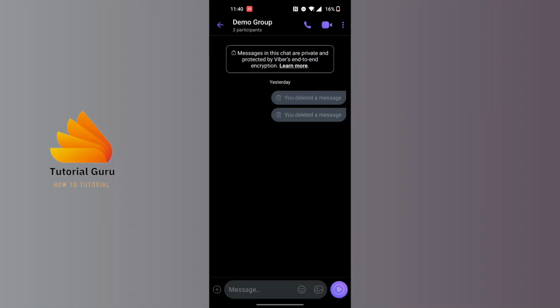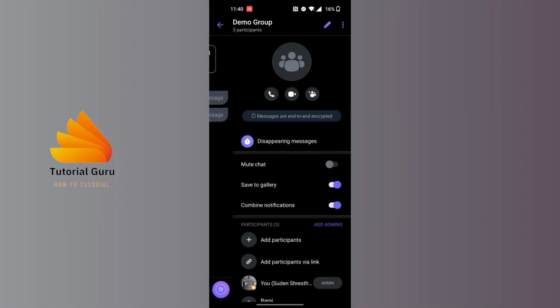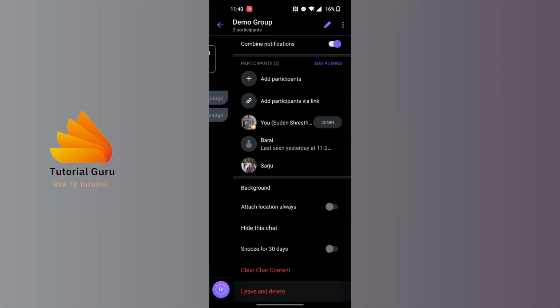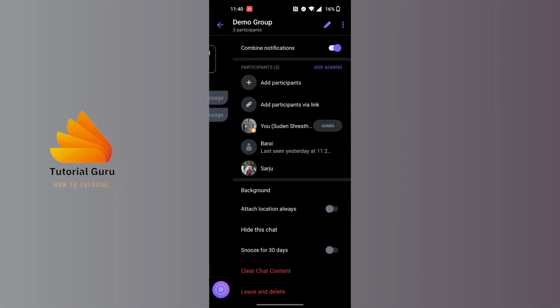So over here now, in order to proceed to get out, you can see the name of the group at the top of the screen. Tap on the name of the group at the top, and this kind of panel will appear where you'll be required to scroll down, and you can find the leave and delete button available for us. Now in order to get out of the Viber chat, tap on leave and delete.